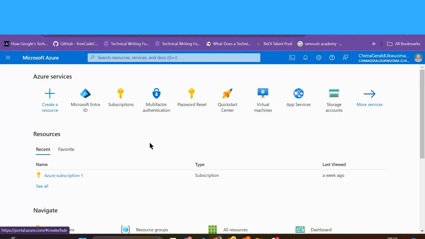Now, I will move to my Microsoft Azure tenant. I'll click here.